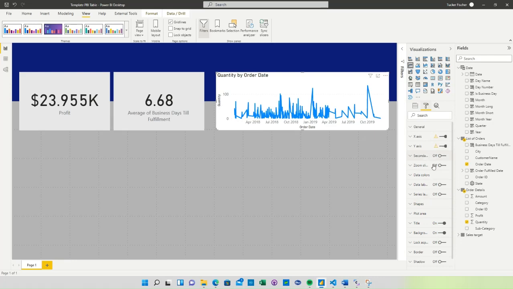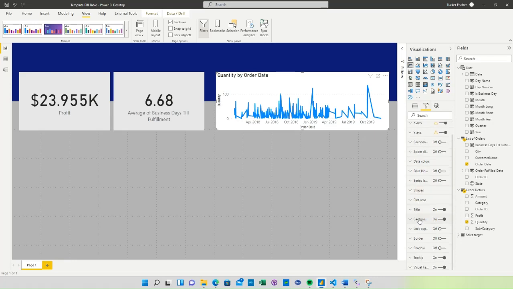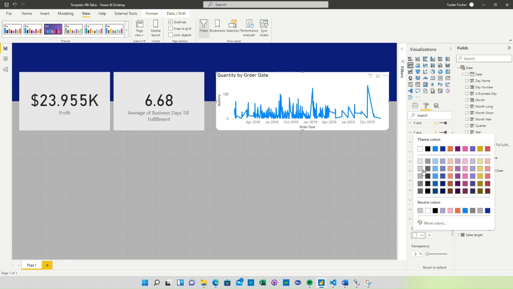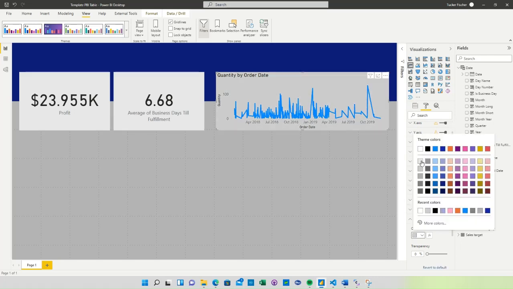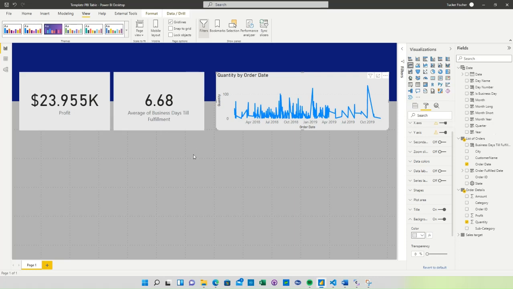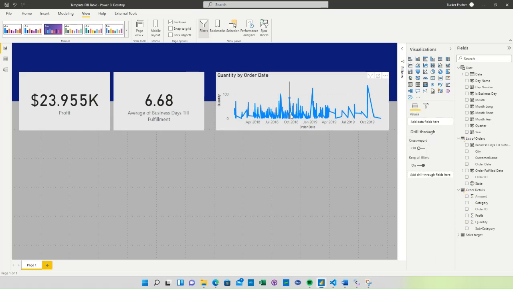So I'm going to change the background. Where is it? Okay. I'm going to change the background to this off-white to mirror that. And I'll probably want to change the color here, but I'll do that in a later video. So for right now, that looks good.